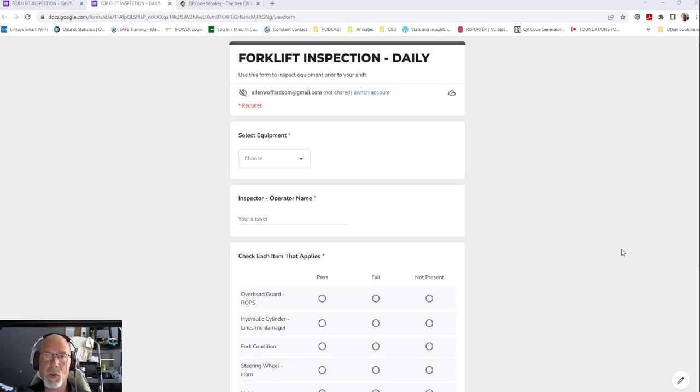So what you see on the screen is a mock-up of the one that Dylan had created for his client. I didn't want to use his, for the simple fact that people looking at the video wouldn't know who his clients are, or see how they're doing it and what type of equipment. So what you're looking at is a baseline forklift inspection.